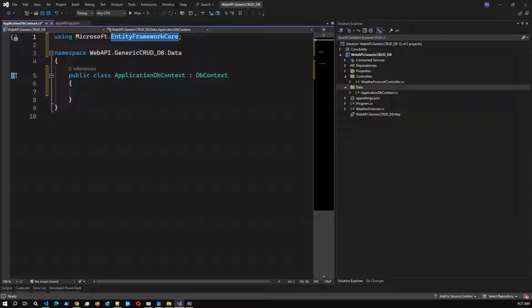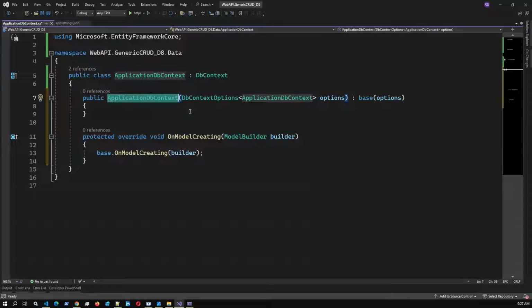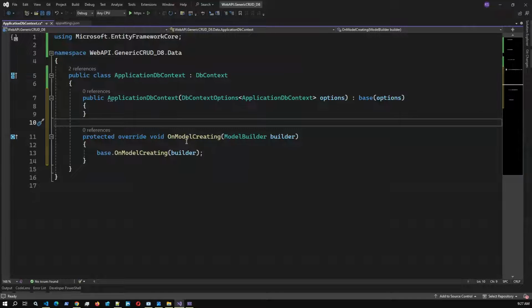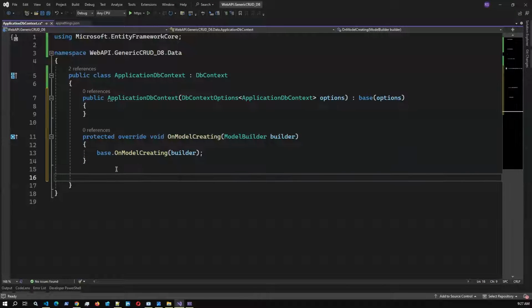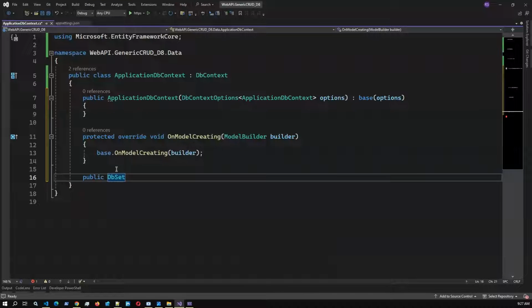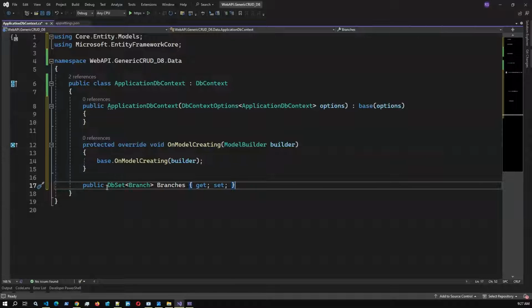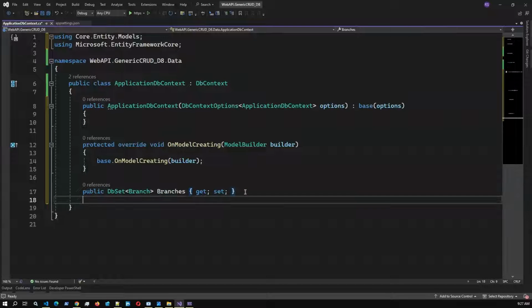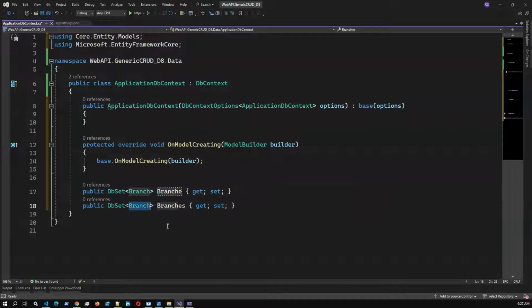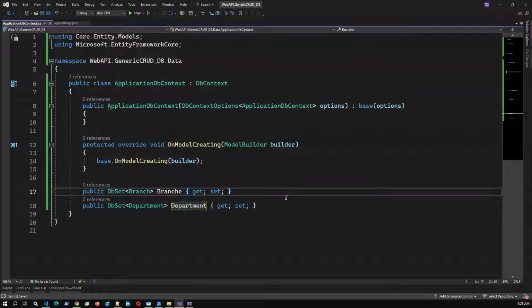Now we'll add our models here. We can add some default code. First one is the constructor, the default constructor, and make sure the OnModelCreating method. So now you can add your public DbSet, entity name Branch, branch. Second one, Department, department. Now our model is ready. Sorry, ApplicationDbContext part done.